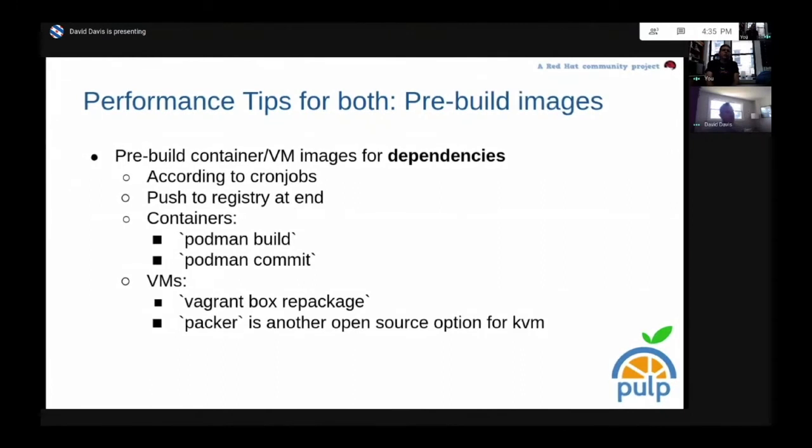Another performance tip we have, which applies equally well to containers and VM images, is to pre-build images with your application's dependencies. So why pre-build it with dependencies? Well, with most software projects like Pulp, our dependencies, which are in our case a mixture of C libraries, usually from RPMs or debs of the OS, and Python dependencies, change rarely. They'll change every few weeks or once a month or so. In contrast, our code changes constantly. So whenever we're going to do a pull request, we don't want to make developers wait for it to install all the dependencies. We just want to install the current version of Pulp itself and test it.